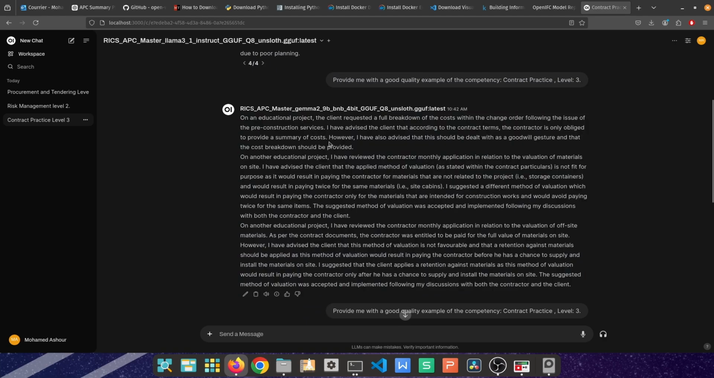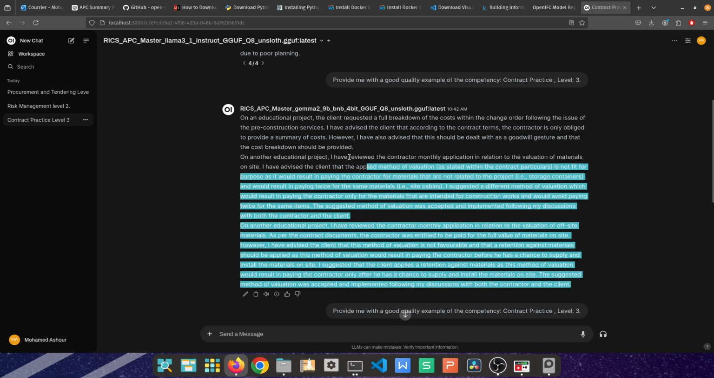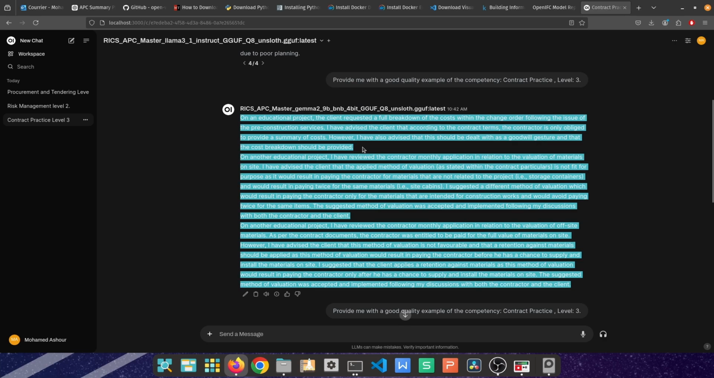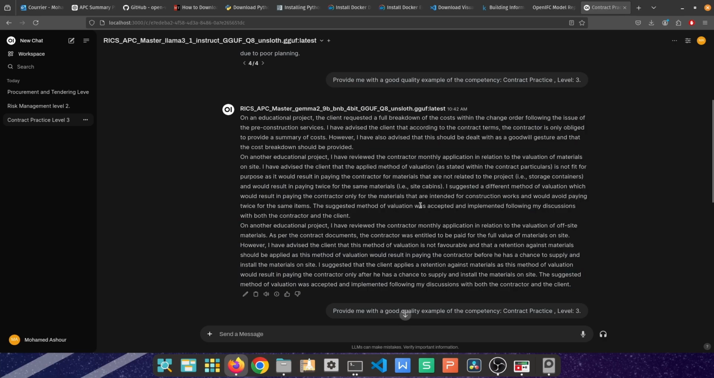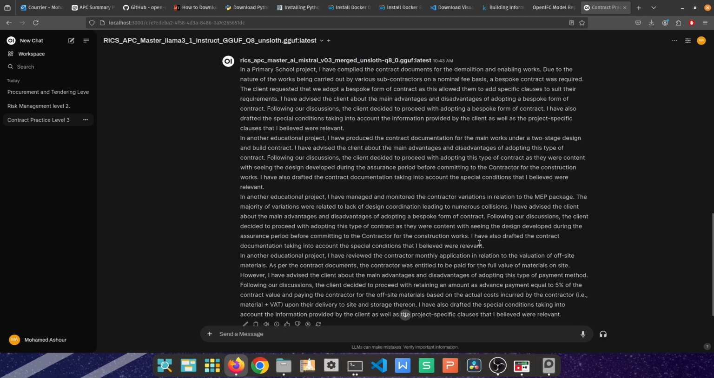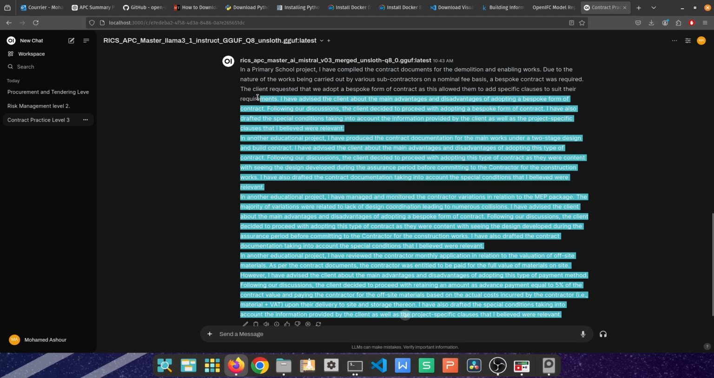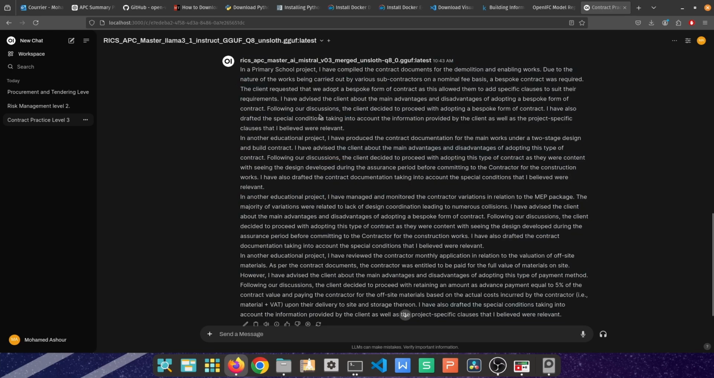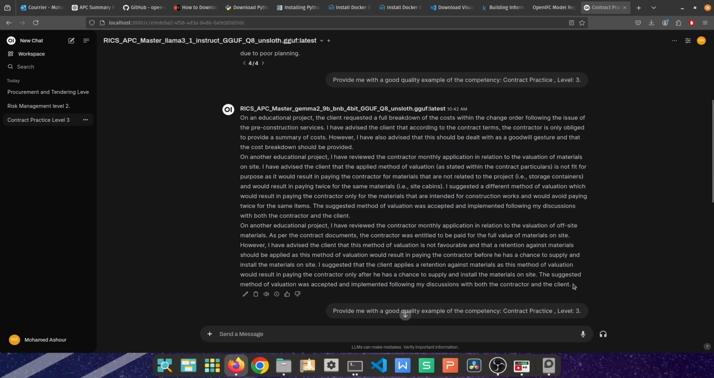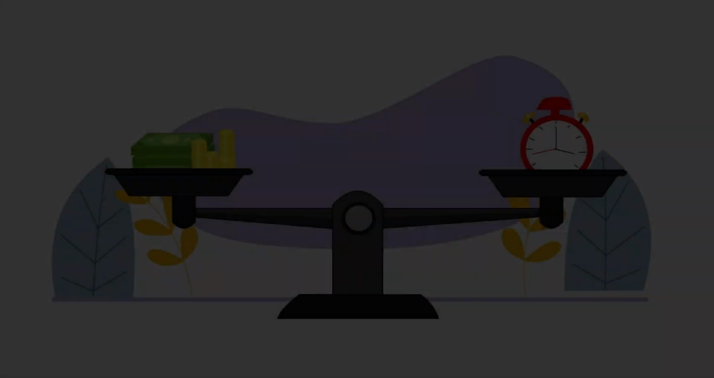It provided 3 examples in my preferred amount of words. So I would say that Gemma 2, a 9-billion parameter, the bits and bytes 4-bit, is the clear winner in this specific chat. Again, Mistral, it faffed a lot. It's within the context, but it faffed a lot. So when you have this response, most likely you're going to have to summarize it a bit in order to fit within the RICS APC submission. So I think Gemma is the clear winner in this chat.